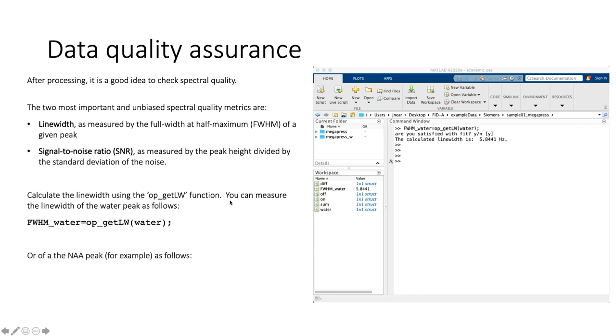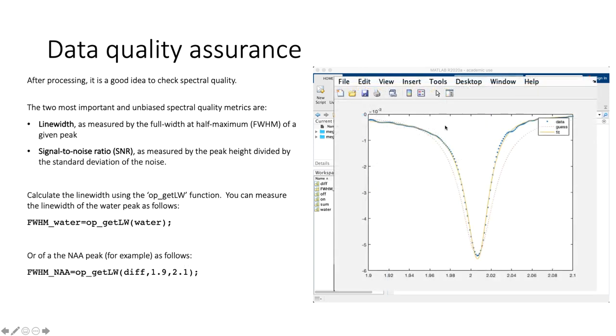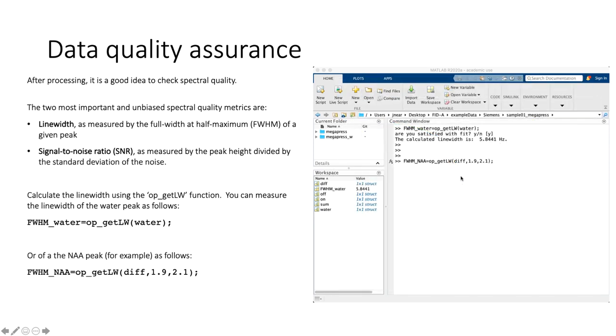Another thing we can do is select a different peak to measure. Here, if we want to measure the NAA peak, we can pass in the difference spectrum and tell it to look between 1.9 and 2.1 ppm. That's where it's going to find the NAA peak, and it'll fit that peak, which here now is an inverted NAA peak, again to a Lorentzian function and estimate the line width. And again, it's telling us that our line width is now 3.3 hertz for the NAA peak.